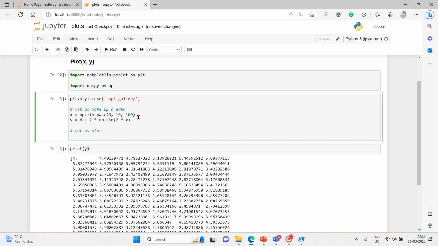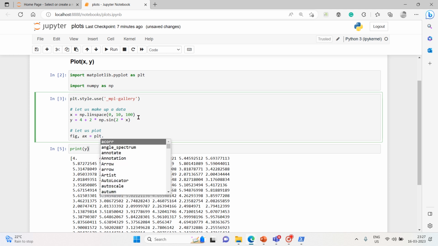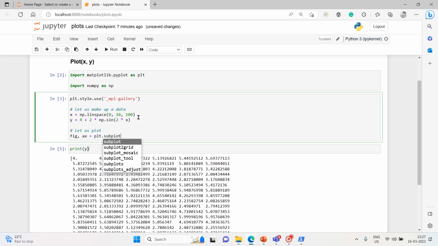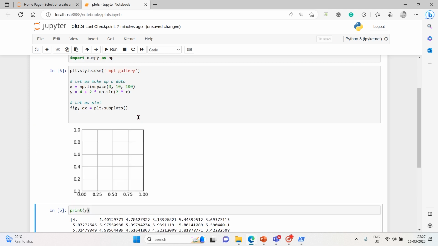So to plot it, as usual I'll take two objects, one is fig and the other one is ax. So fig, ax equals plt.subplots. By this time you should have made out that I'm using the object oriented code style. It's called the explicit code style. So I'll go with the subplots and then execute, and here is that. So this is a subplot, we got it.